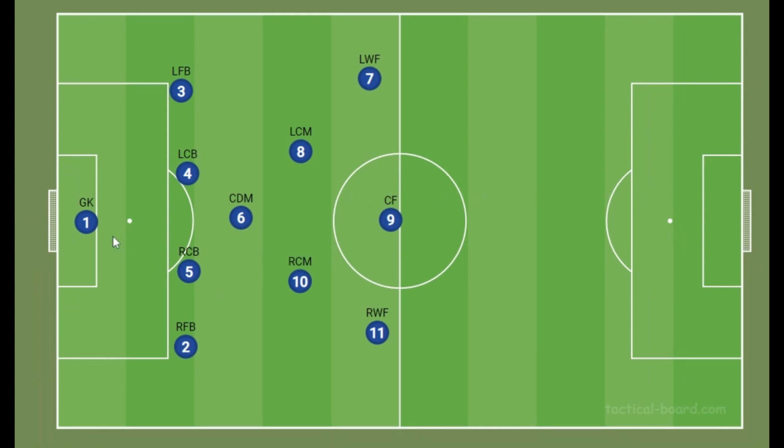In a 4-3-3, we have a goalkeeper, a back line of 4 that is the left full back, left center back, right center back and right full back. A midfield of 3 that is the central defensive midfielder, the left central midfielder and the right central midfielder. And finally the forward line of 3 that is the left wide forward, center forward and right wide forward.